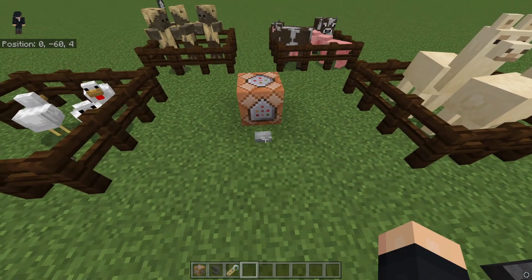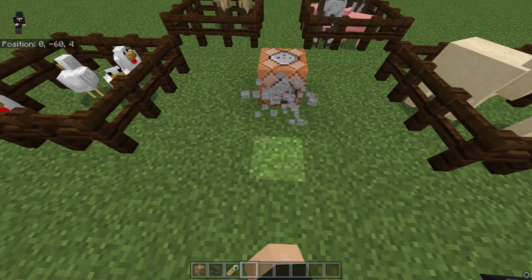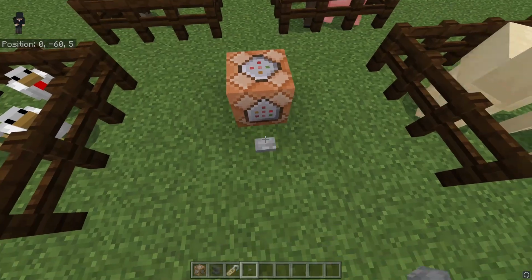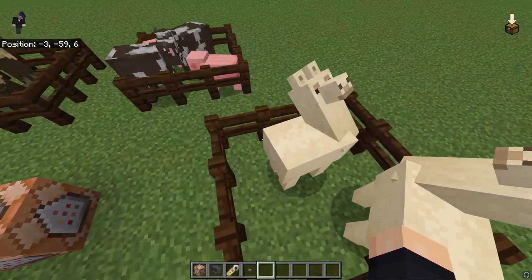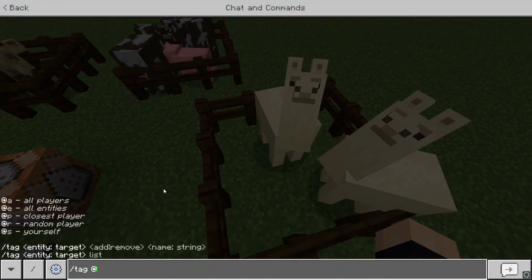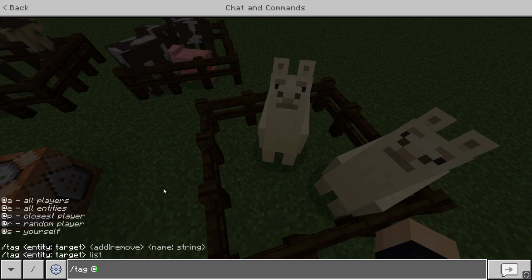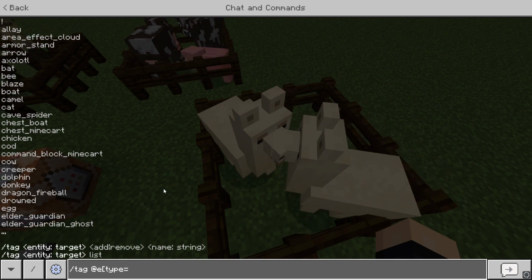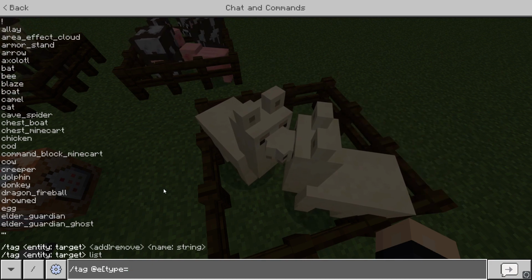Okay. Next, we are going to do the tag. Oops, I didn't mean to break that. We're going to be doing the tag criteria. So for this one, we're going to be using the tag command. I have not covered this command before, but I will in a separate video, probably soon. So as you can see, we're going to give the tag to all entities with the type of llama.